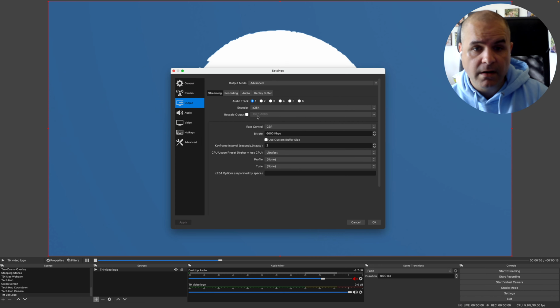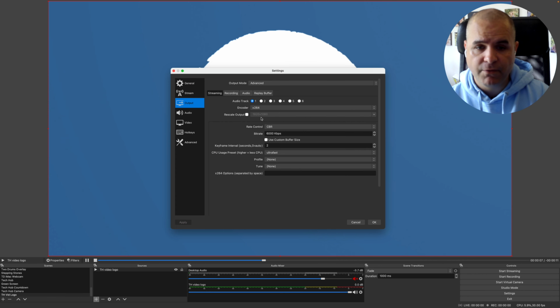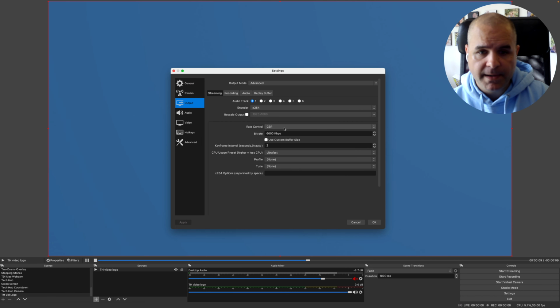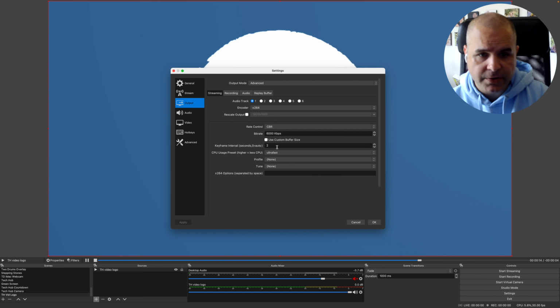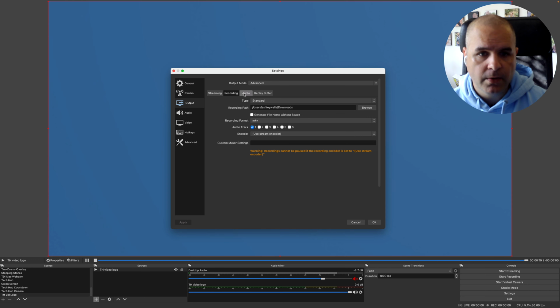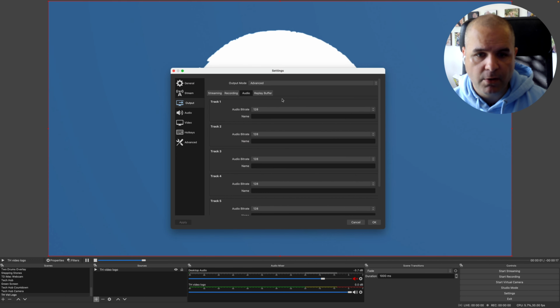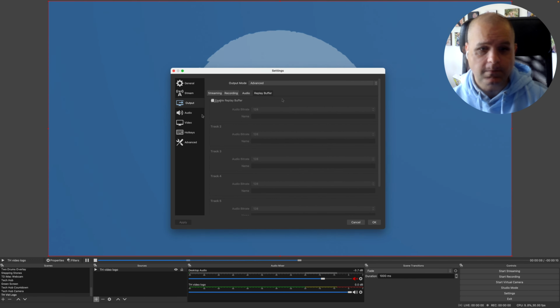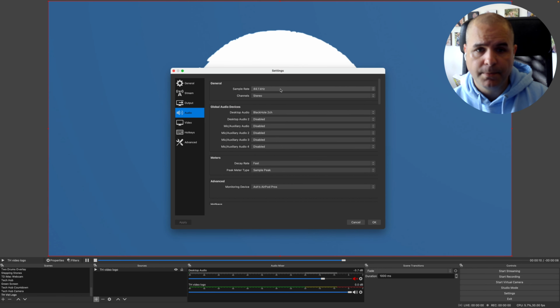I want to keep 1920 by 1080 for everything. The rate control is CBR, the bit rate is 6000, keyframe is 2, CPU usage ultrafast, just like that. Audio, again, audio bit rate always set to 128. Under audio, that's my sample rate, channel is stereo.